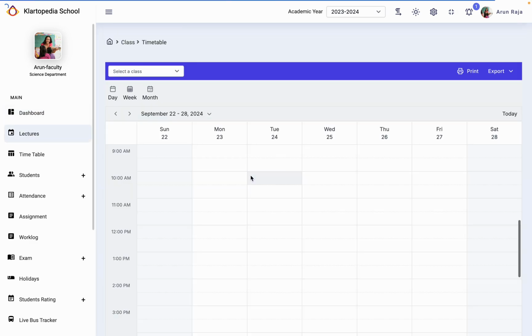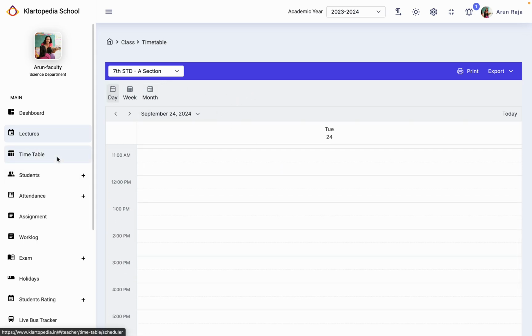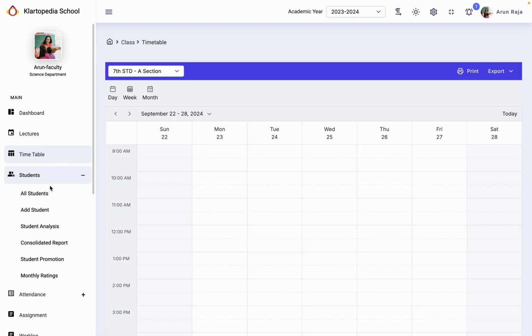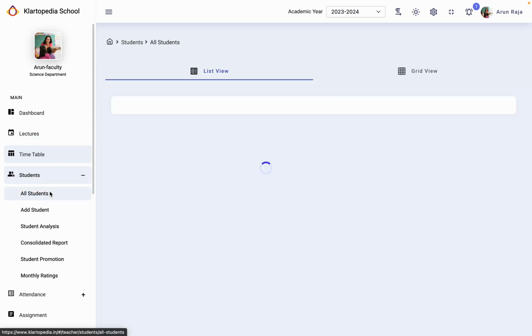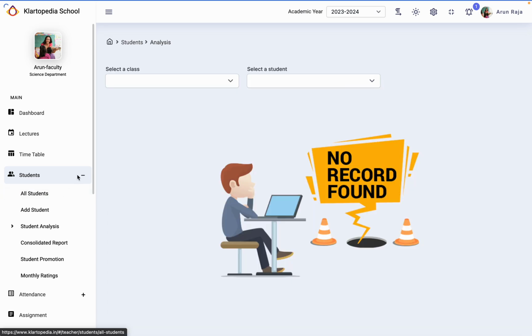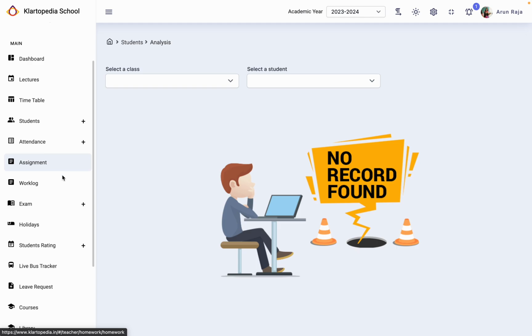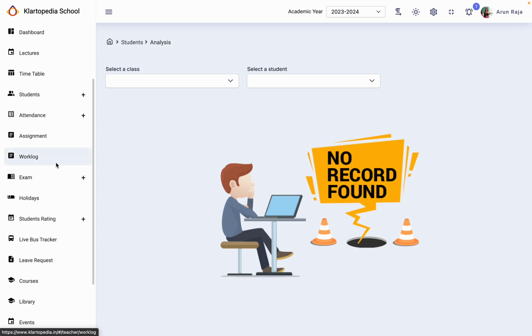They can also go to the lectures and see them in a day format or week format, so what classes they have for that particular day. We have the timetable. Then we have student management, so they can see all students and have access to everything. Student analysis, all such things will be visible to them. They can give assignments or homework. They can see the work, and they can maintain a work log.